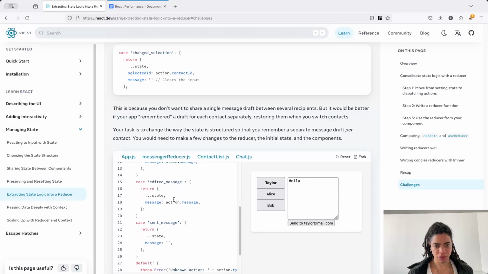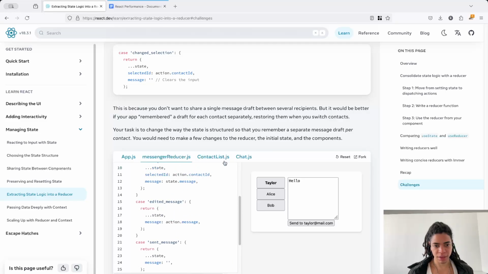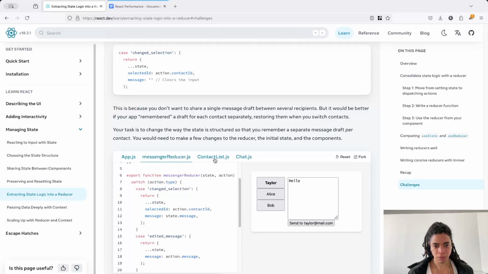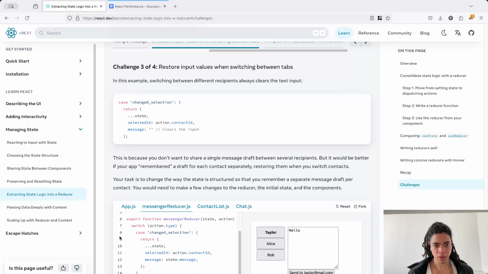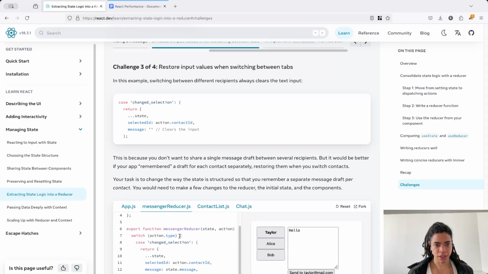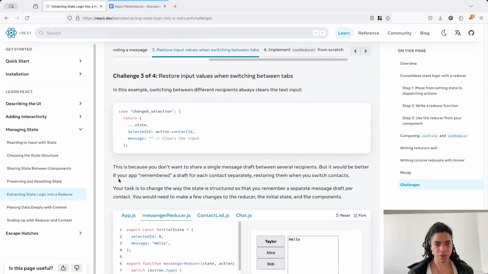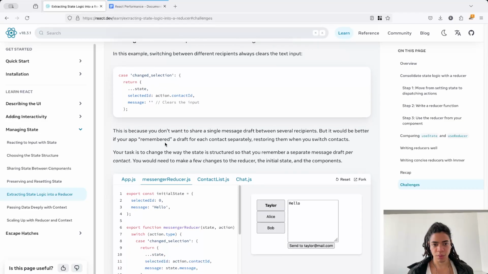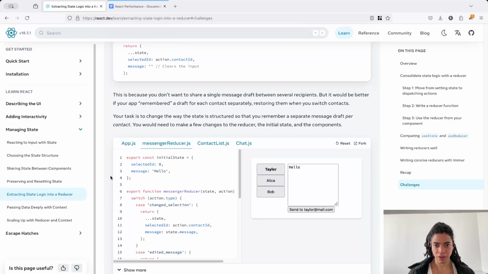As a way to preserve that state, or in the edit message, as a way to preserve that state. Because change selection is now clearing the input. Your task is to change the way the state is structured, so you remember a separate message per contact. You will need to make a few changes to the reducer, the initial state and the component here.